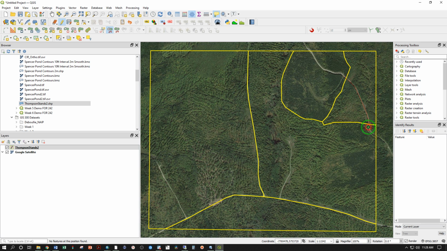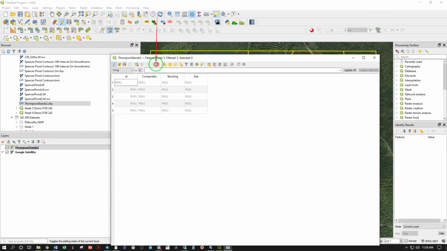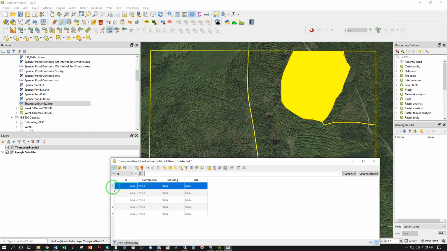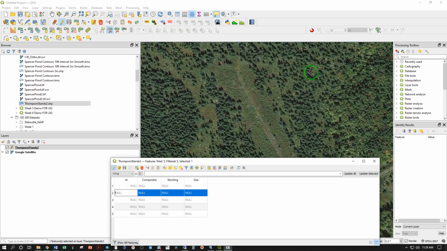See, whatever I do there, it always goes from the outside, through the one I want to cut, and back again to the outside. If I decide I don't like that, Control Z. When we have those lines, just like before, we can right click, open the attribute table, select each one in turn, and give it its composition, stocking, and size, estimated from the air photo, and then go and do ground inventory later.